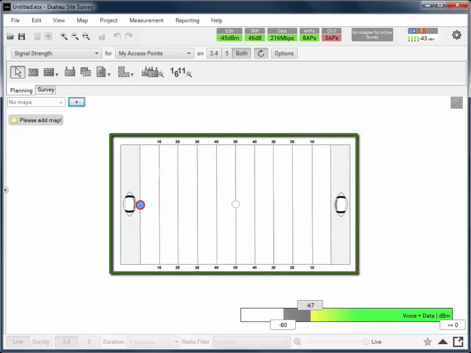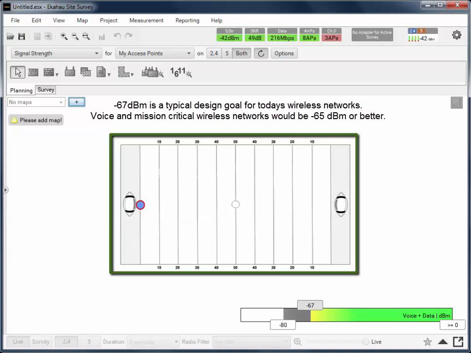Let's use an American football field as an example. It's 100 yards or 300 feet from end zone to end zone. If an access point was placed at one end of the end zone, how far do you think the signal would go where we would still see a -67 dBm reading?